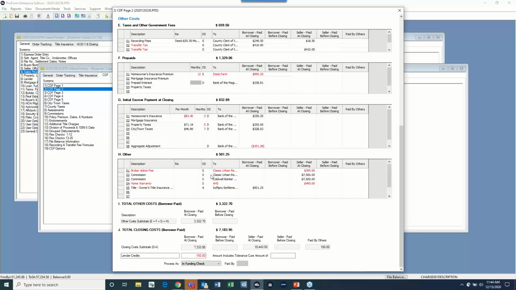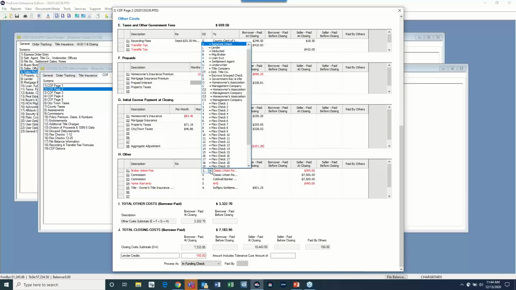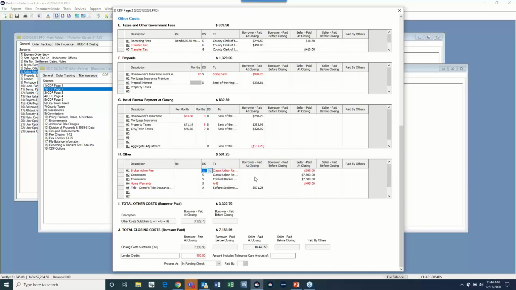But if the agent is adamant about getting one check for both the commission and the admin fee, even though they're separately listed on the CD, you can combine those using your Flex Check options. To assign a Flex Check, we're going to change our disbursement status code. If I want to combine these two disbursements together, I'm going to give them the exact same Flex Check number. You have 25 different Flex Checks that you can use. I'm going to go ahead and just pick Flex Check number 1 since it's the first one we're doing.